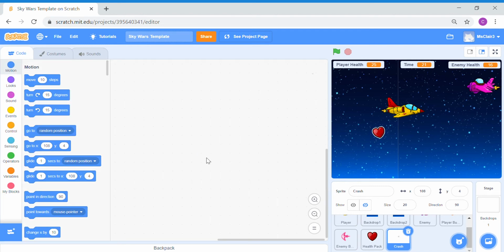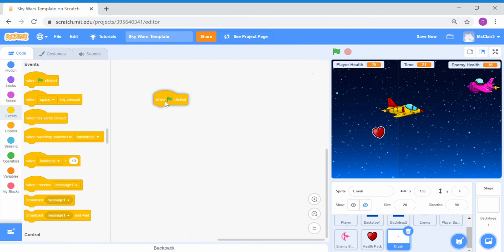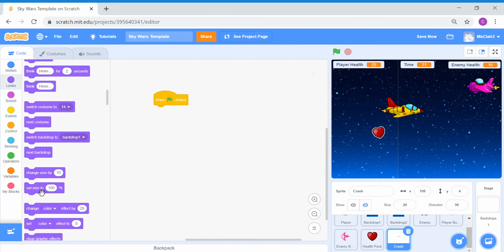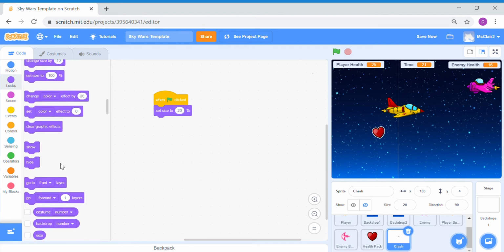Alright, so for my crash sprite, I'm just going to do a very simple code first to get the size right. So when green flag is clicked, I'm going to set its size to about 20%. And then I don't want my crash sprite to appear at the start. I'm going to hide it first.